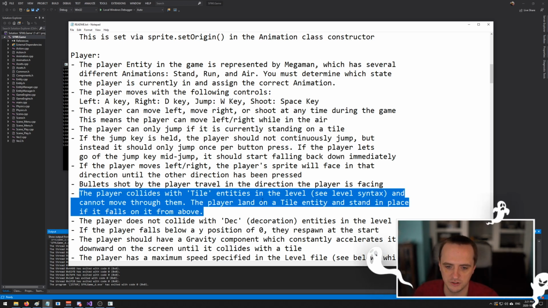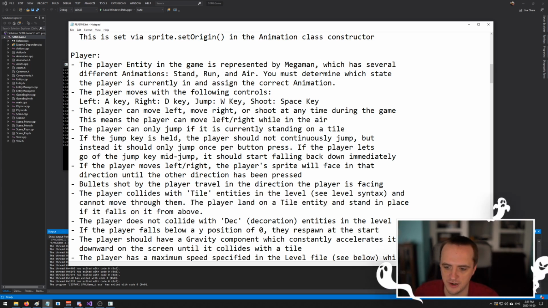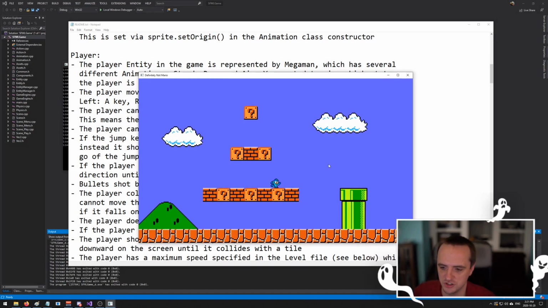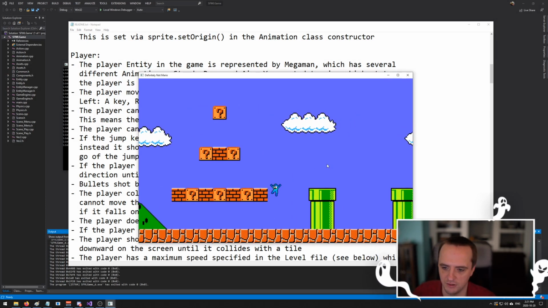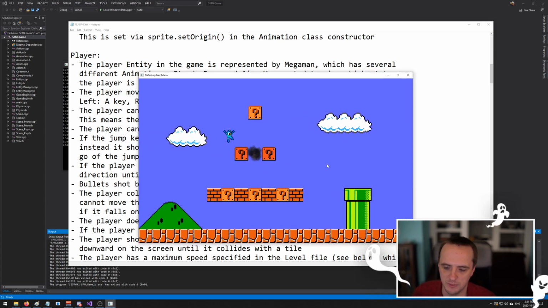Next, the player collides with tile entities in the level. See the level syntax. And I'll talk about that later. And cannot move through them. The player lands on a tile entity and stands in place if it falls on it from above. So my grammar there is bad, but essentially you can't move through anything that is specified as a tile. You may be able to jump below it and do some interesting things, but you can't move through it.